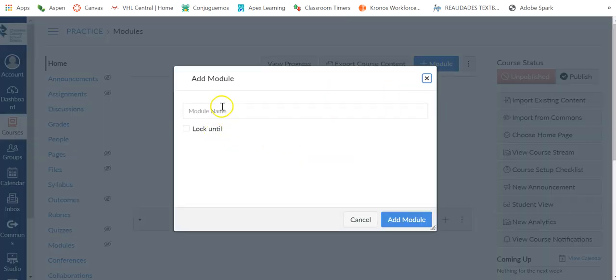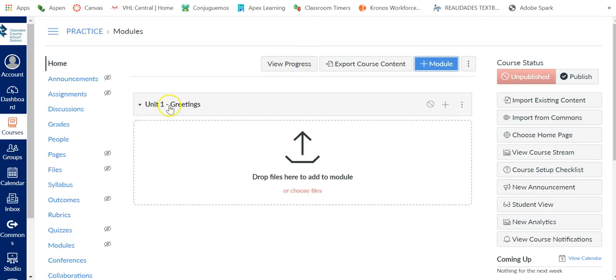So click a module and you can click the module name. So we'll call this Unit 1 and Greetings. And once you do that, you'll just add the module. Now the module is there, but there's nothing there, and I'll show you how to add things there later.